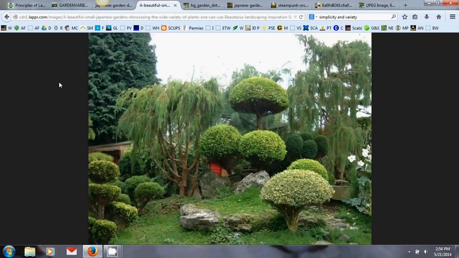And so here you have a lot of rounded shapes. Even the rocks could kind of count as a rounded shape here. And so that becomes the simplicity, all different types of rounded pruned shrubs. But then you've got these weeping specimens in the background, and those add some variety.